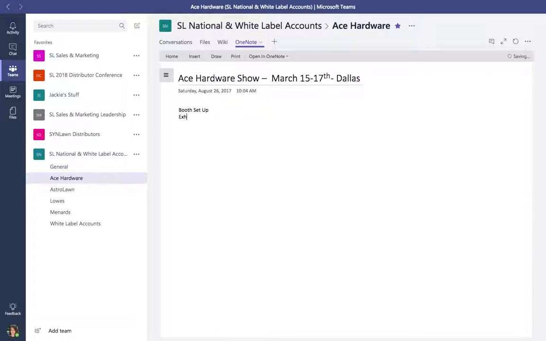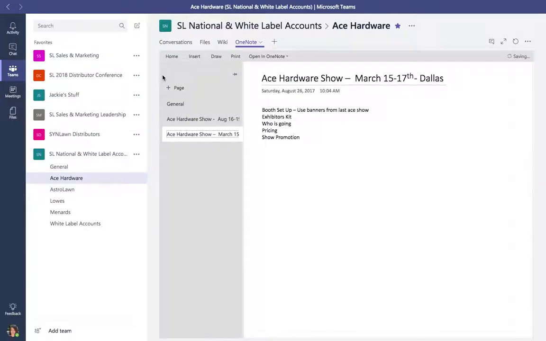We want to have the exhibitors kit, who is going, pricing, show promotion. So as we start working on this, we'll start filling in all of the blanks. Use banners from last show. So we'll start filling in the notes, all right? So everybody knows what's going on.